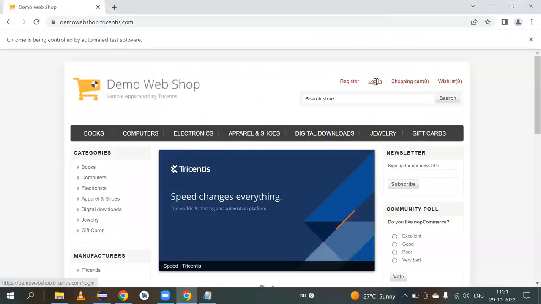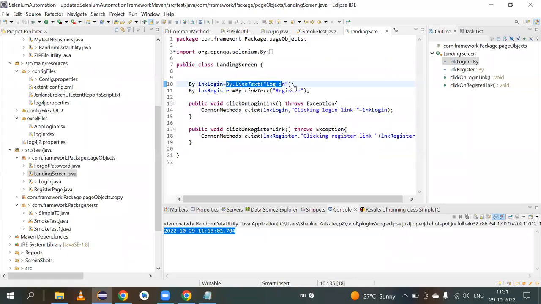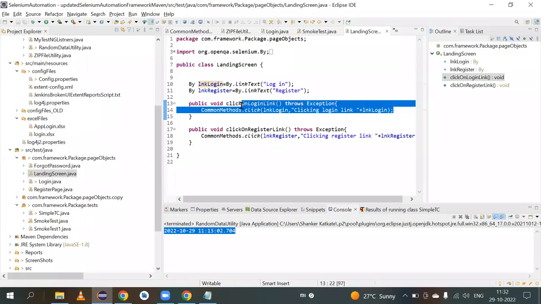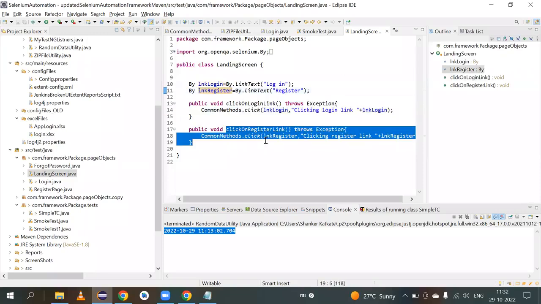Since I just want to click on this login link, I have identified that login link with login text, link text, and then click on login link. I've created one method, and that click method I've called from commons, and then passed that value. Same way for the register link, if I have it there, I've done this.